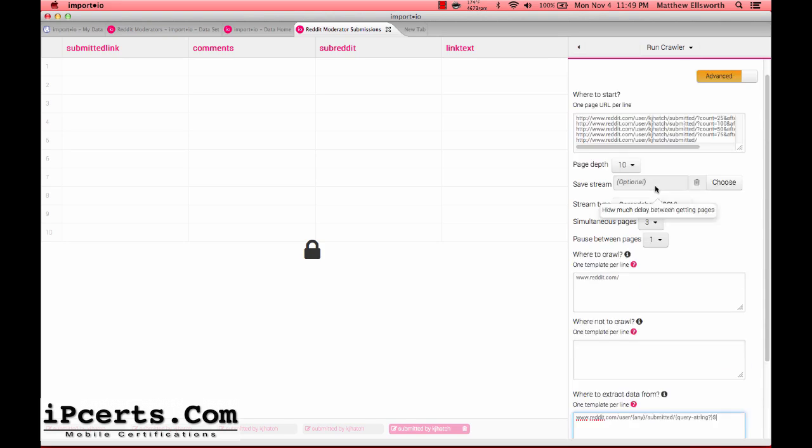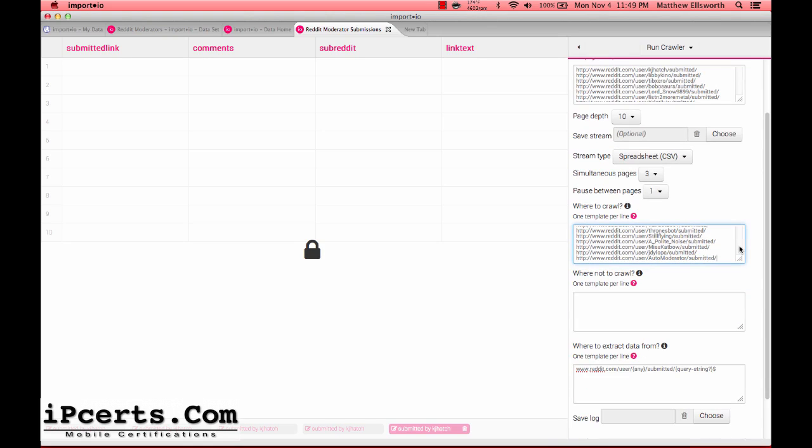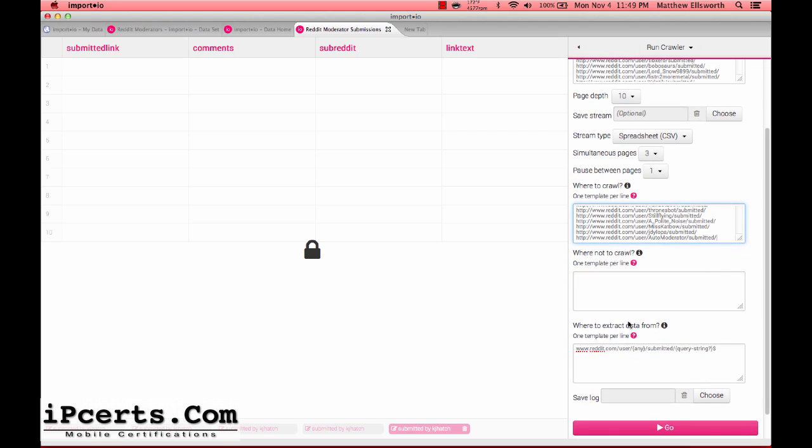Through and put all these guys in here. Give it the place to crawl, and then where it can extract data from. I do want to play it safe here and do another line just for this, because we should be extracting data on that page as well as the query string pages.